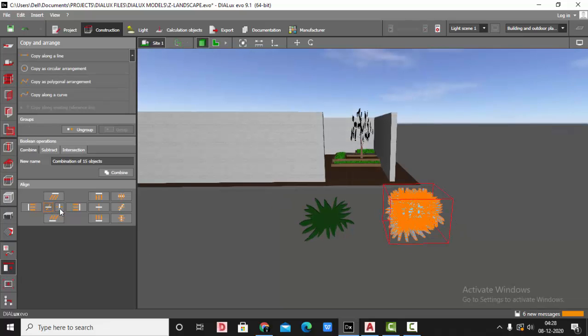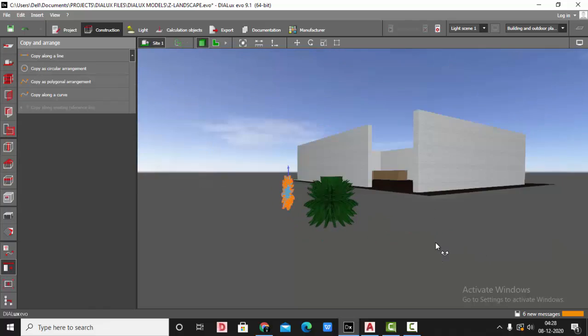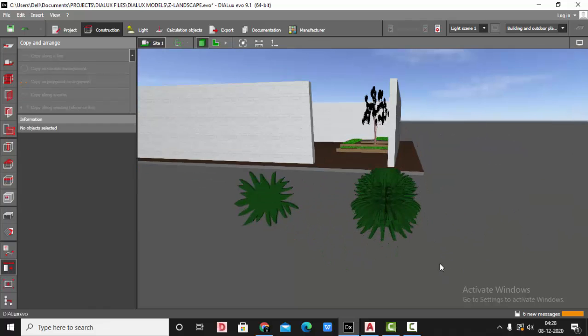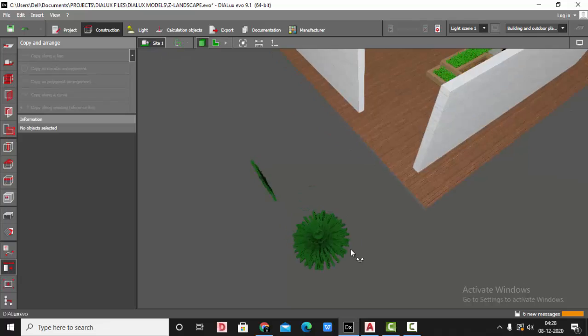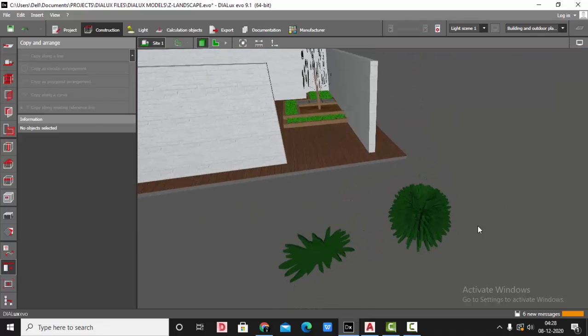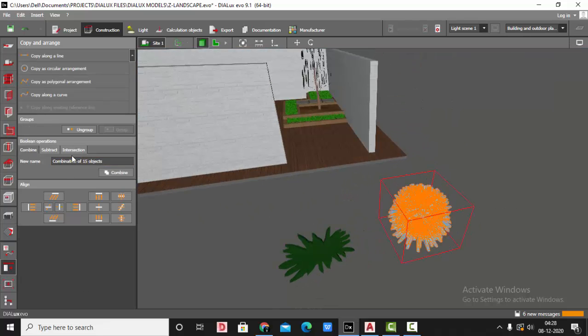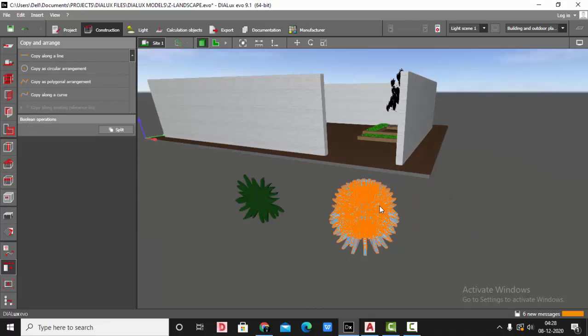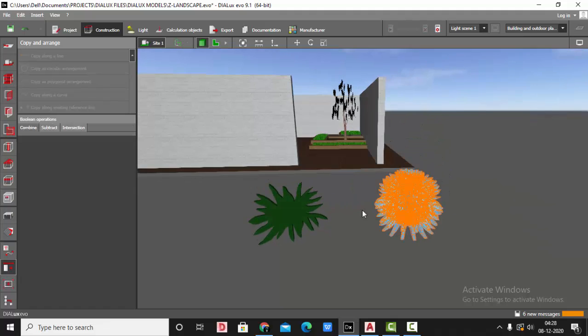If you want, you can align it to X, Y and Z. And this is the final look of your 3D model. This looks much similar to a shrub. If you need, you can combine it or you can just make it a group. So I'm going to combine it, name it as plant, and combine.